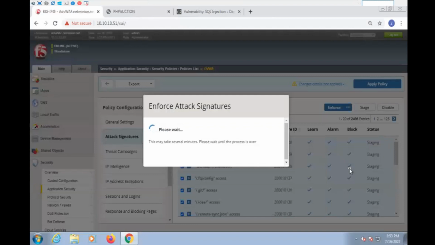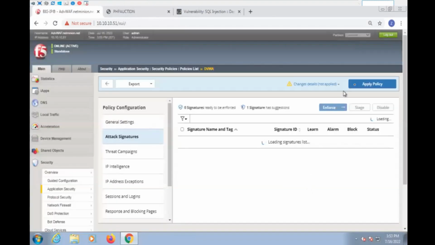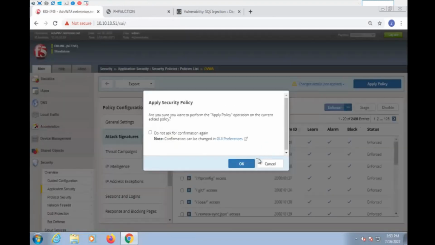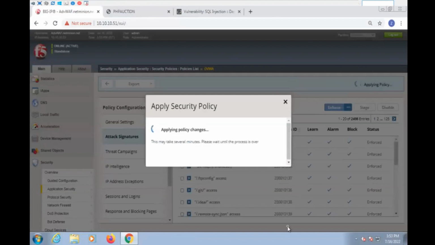Enforce all attack signatures. And where am I doing it? I am doing it in DVWA. Can you see above where my cursor is? DVWA. Okay. Let it get saved. Then we need to apply this policy. And after that, we need to make this attack again, and try to find out whether this time the attack is going to my application server or not. Let me apply this policy, say okay.